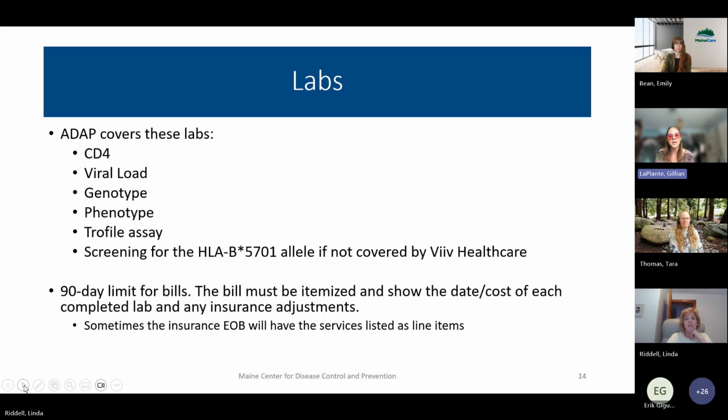So these are the labs that ADAP can cover. Again, this is after primary insurance has already paid for their part of the coverage. The bills can only be 90 days or less. And it must be itemized and show what the insurance exactly paid for per lab, so we know exactly what we're paying for. Jillian, where do they submit those?